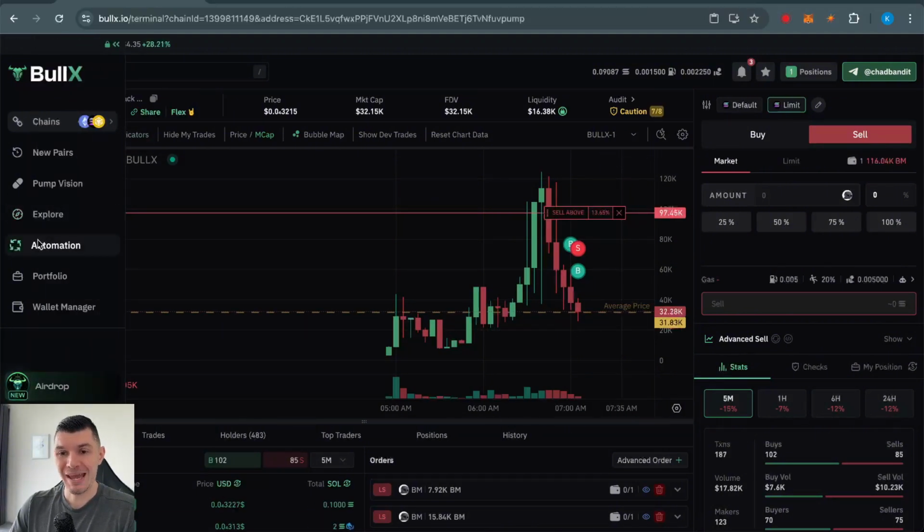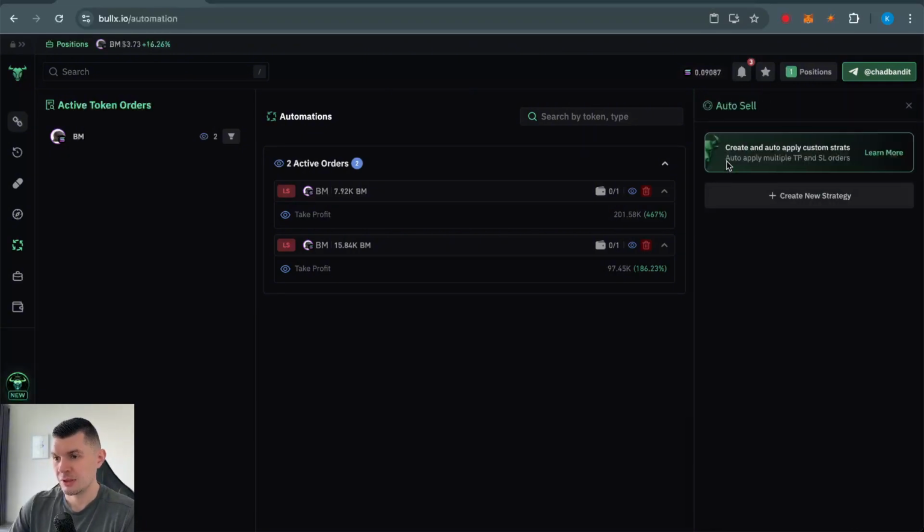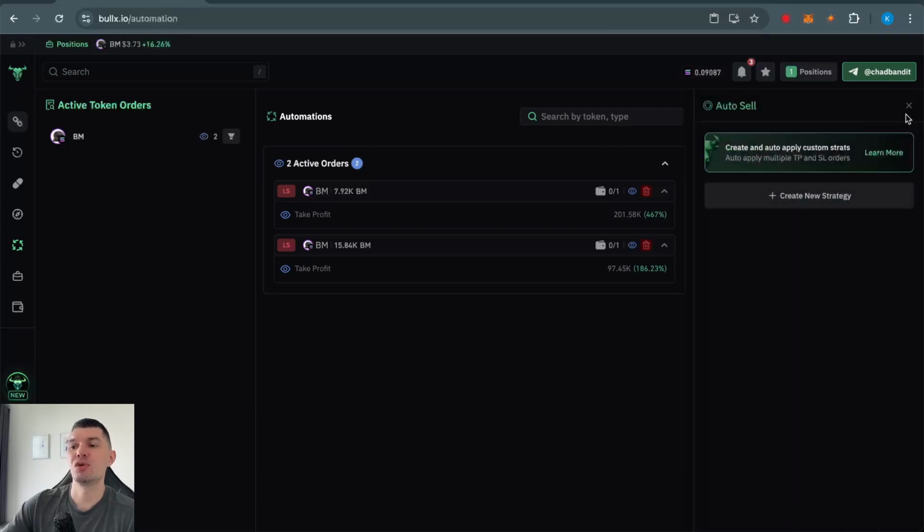Anyway, back to automation. You can see for every single token that you hold, all the limit orders that you have open. There's also an advanced setting over here that will automatically place limit orders for you as soon as you buy a token. You can create that trading strategy over here. Again, this is a more advanced feature that I will not cover in this video. But in short, you can set a stop loss and take profits, and as soon as you buy a token, it will automatically set these limit orders for you. So you do not need to do it manually.